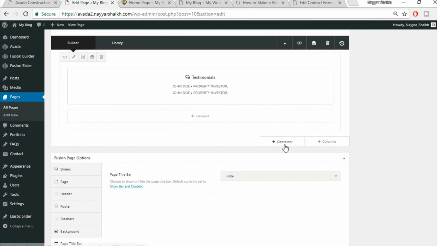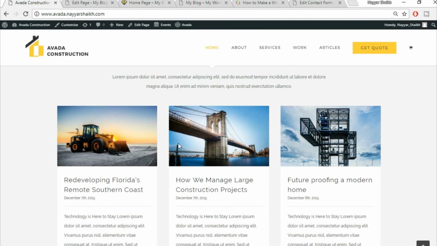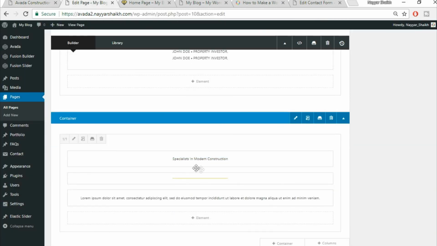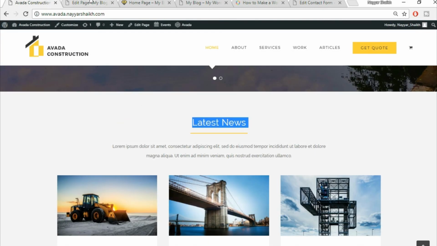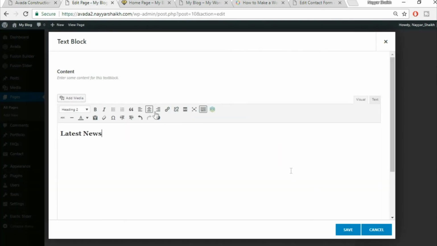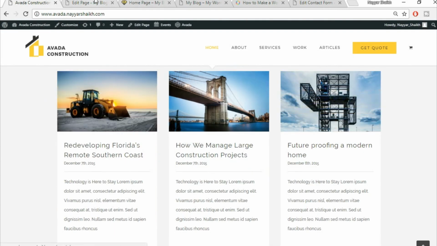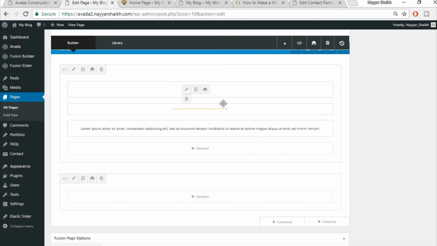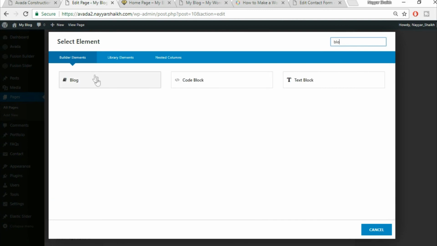First click on add container, library, and title, because we have this title and so on from here. Now let's change the title text to latest news. Just copy this thing from here, paste it over here, center align, save. Then we have this thing, the post, the block element. So again, click on this column, add new column, click on add element, search for blog. This is the one.